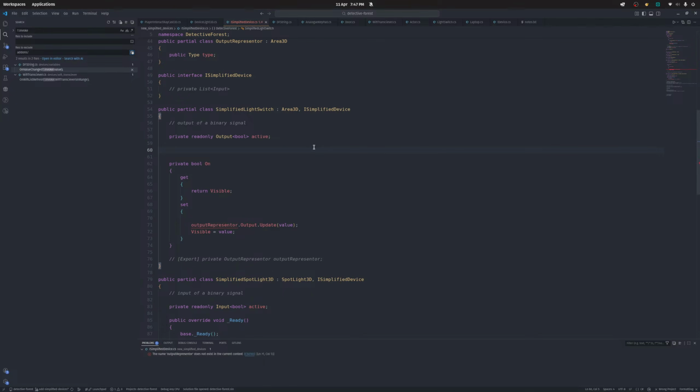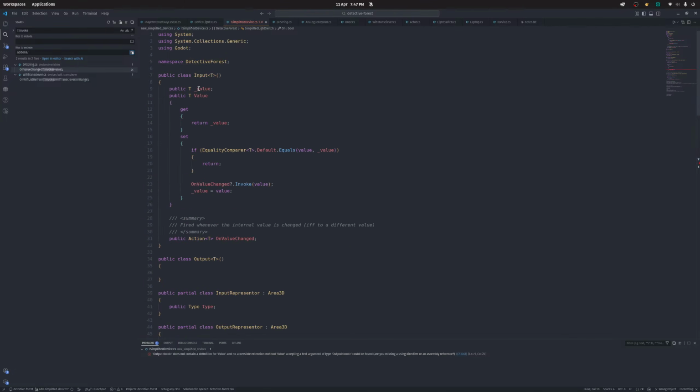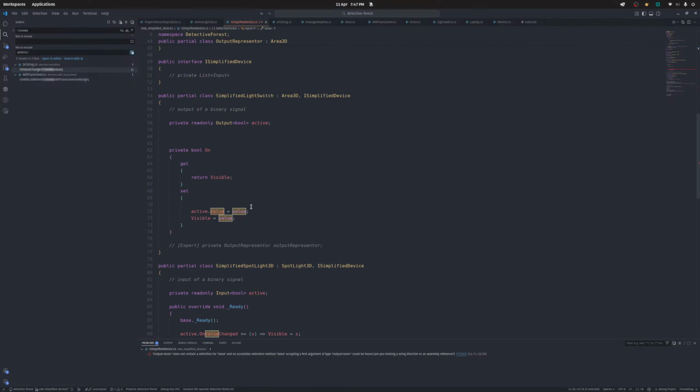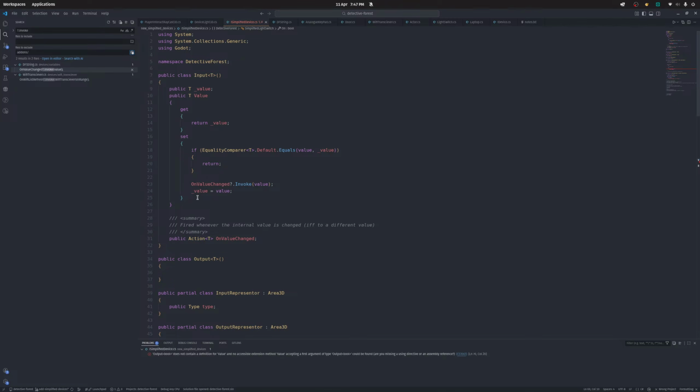Okay, yeah, okay. We'll get somewhere now. So now what we have to do, dot value equals visible. Yeah, equals value like that. Cool. And what's this value? Oh, because output doesn't contain a definition of that. That's fair enough.